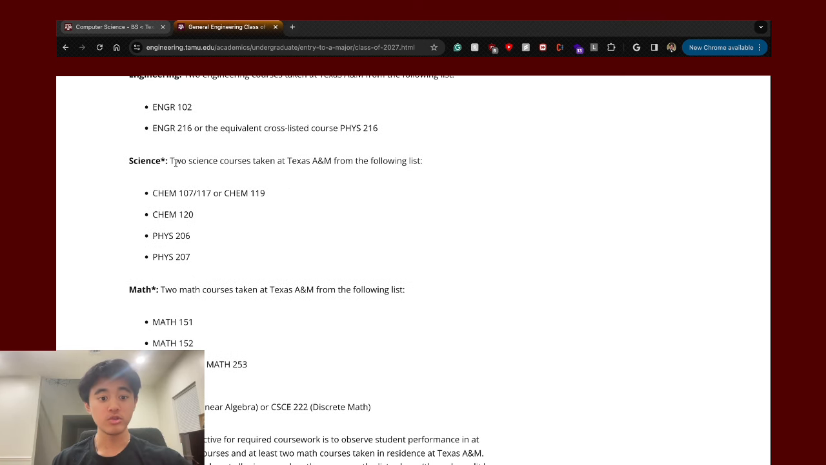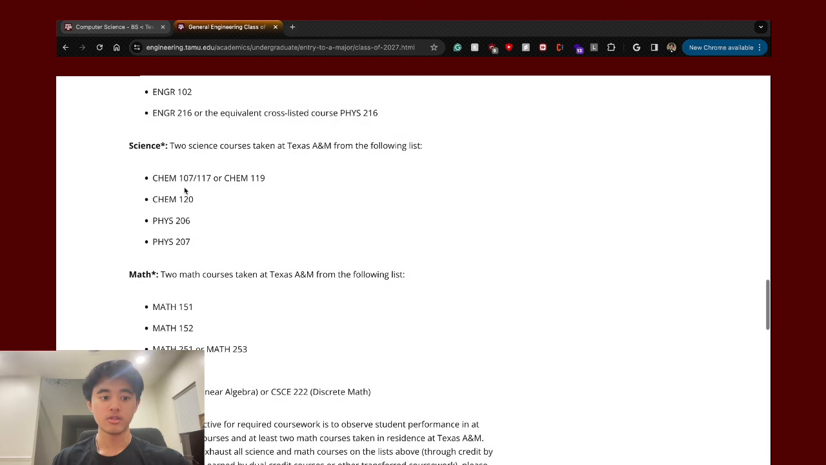So here it says that 2 science courses at Texas A&M must be taken from the following list. So most likely in your first semester of your freshman year, you're probably going to be taking Chem 107 and Chem 117. And then most likely in the second semester of your freshman year, you're going to be taking Physics 206.